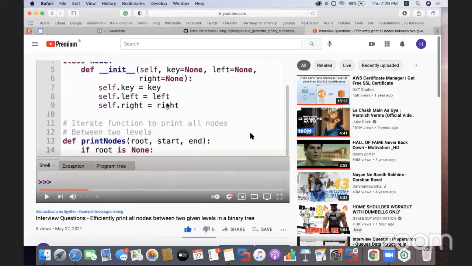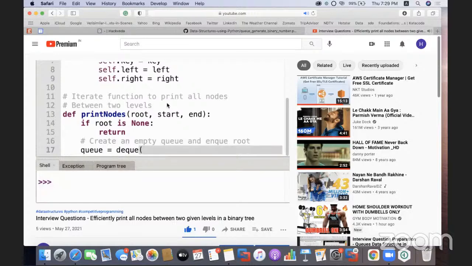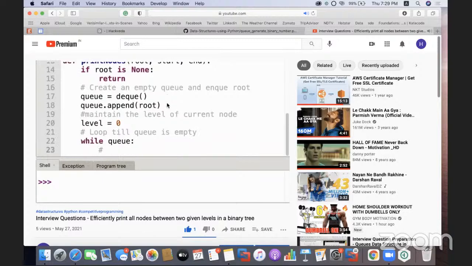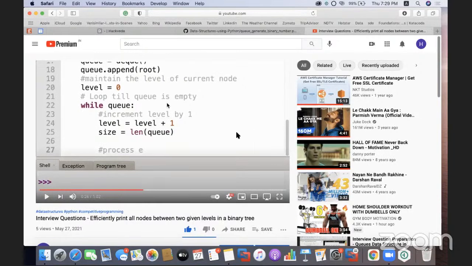अब हम एक function बना रहे हैं print nodes. इस print nodes function के अंदर हम क्या करेंगे? We'll have the root of the binary tree, the start level and the end level. Okay, इन दोनों levels के बीच में से हमें items को print करना है. So we check if the root is none. हमने एक empty queue बनाया, elements root, level 0 initialize किया, define किया. अभी जब तक क्यू के अंदर एलिमेंट होगा, ठीक है, तो हम अपने लेवल को 1 by 1 इंक्रीमेंट करते जाएंगे एंड हम क्यू का साइज चेक करते जाएंगे, बिकॉज वी हैव टू आइटरेट ओवर द क्यू.